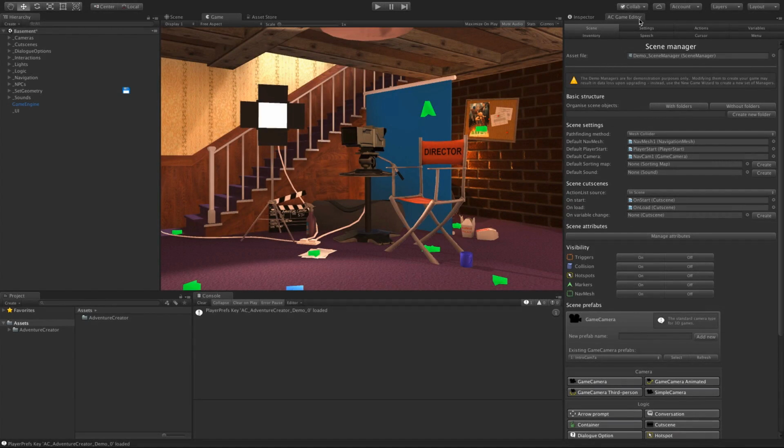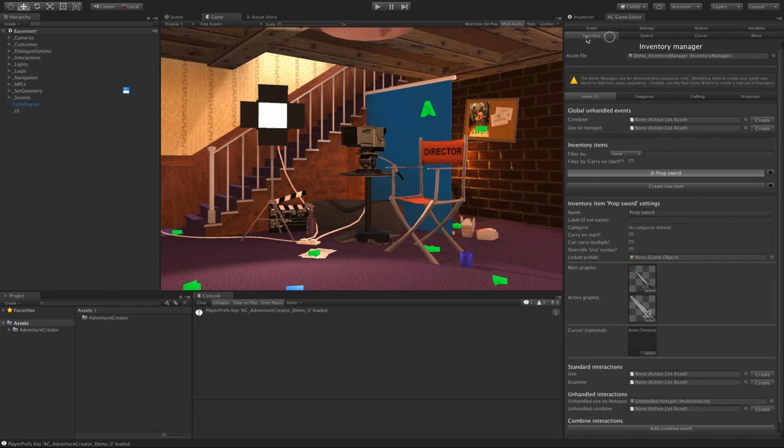If we have a look at the game editor up here, you can see we've got 8 tabs. We've got Scene, Settings, Actions, Variables, and so on. And each of these tabs refers to a different aspect of development. For example, the Inventory tab here controls what inventory items we're carrying. And all of these sub-windows are referred to as managers. So this is the Inventory Manager, and you can see we've got the Asset File field set to Demo Inventory Manager. So what we're going to do first is create our own set of manager asset files that we'll use to create our new game with.